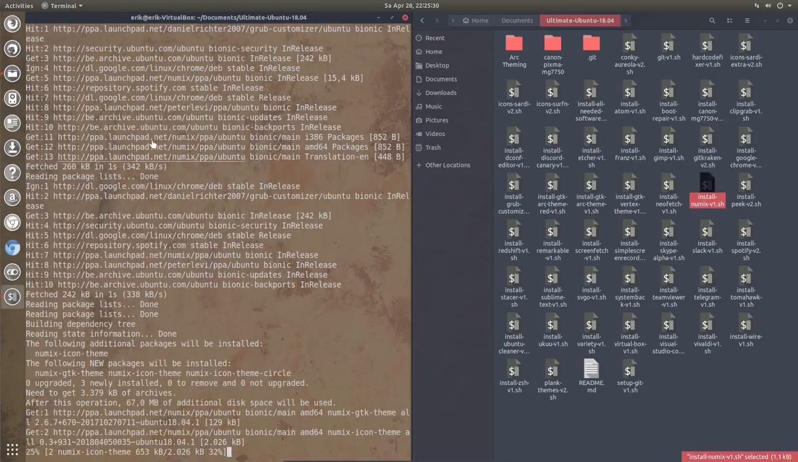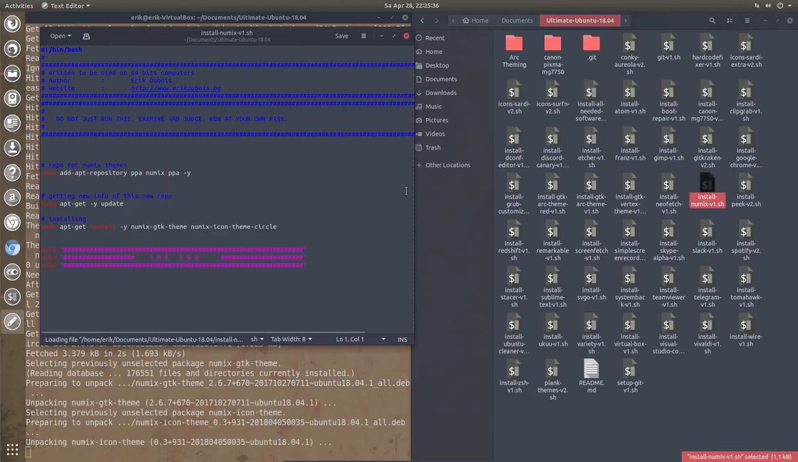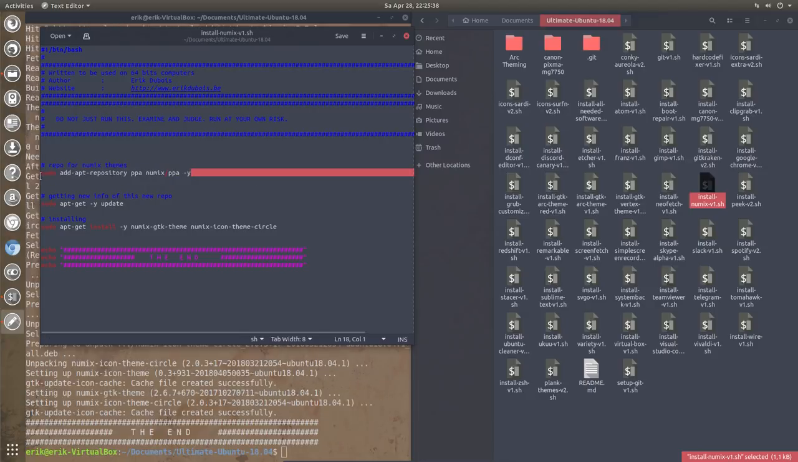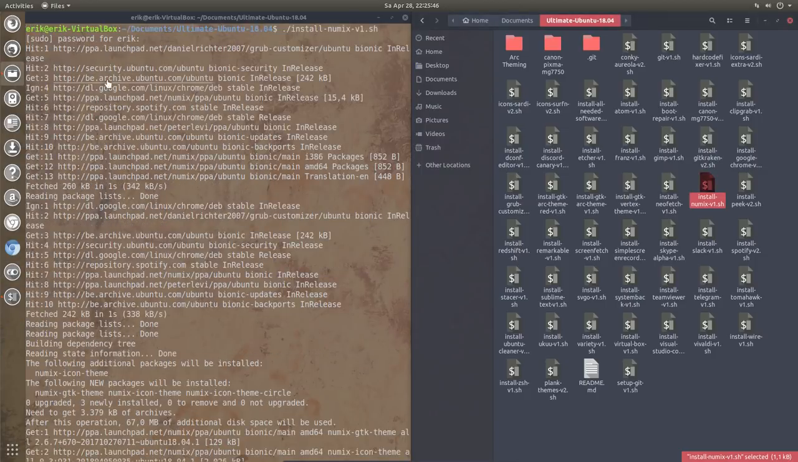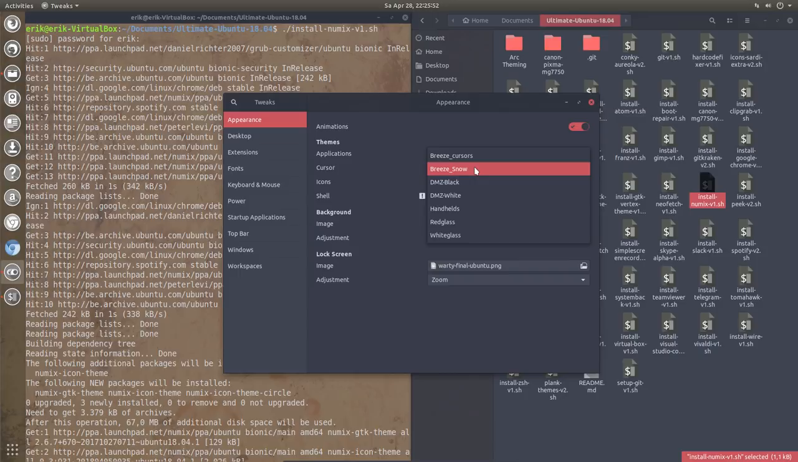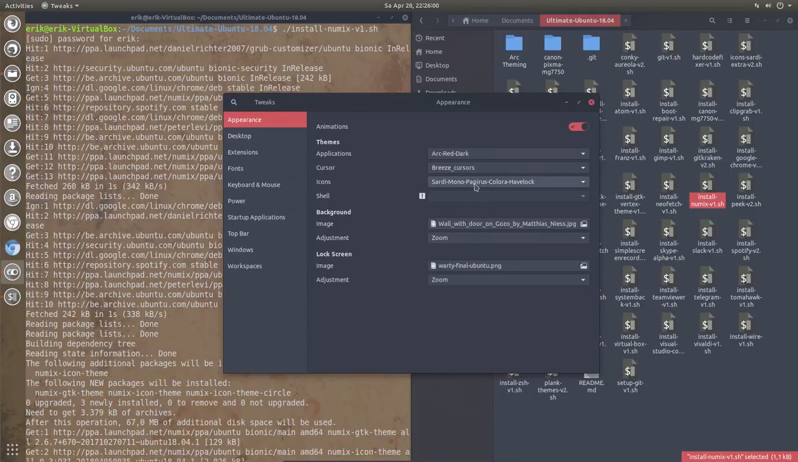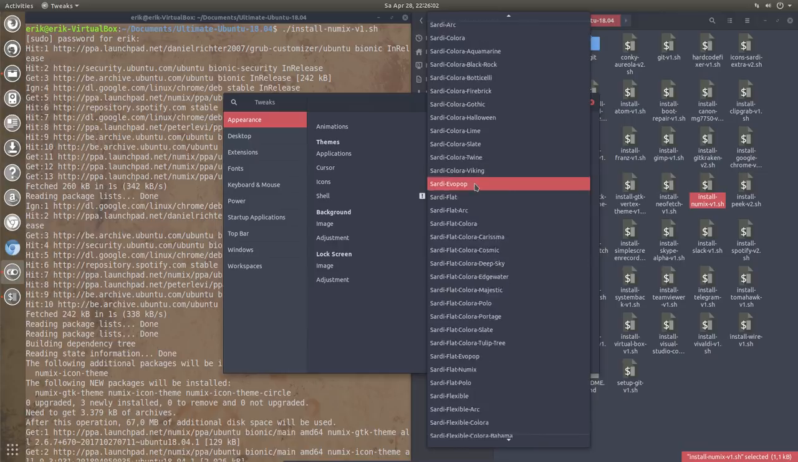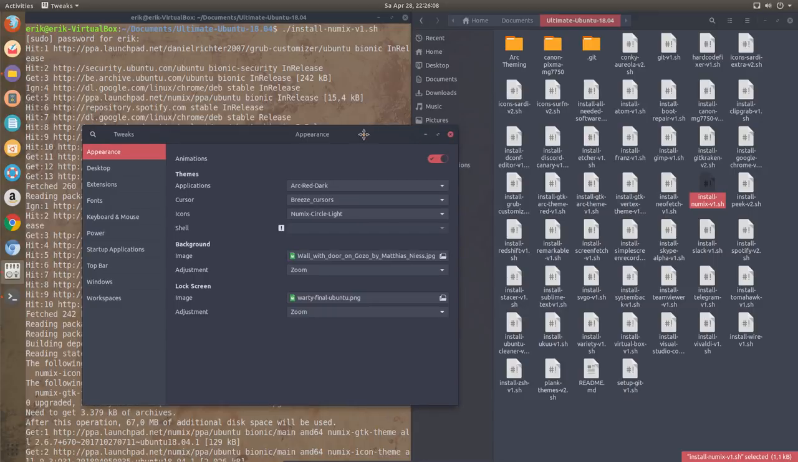What is this? What's in here? Okay, it is installing what I wanted, but I am surprised to see all the PPAs coming in here. Okay, so what am I doing? Numix all the way up. You not. I don't want to change you. I want to change this. Numix Circle is the one I like most.